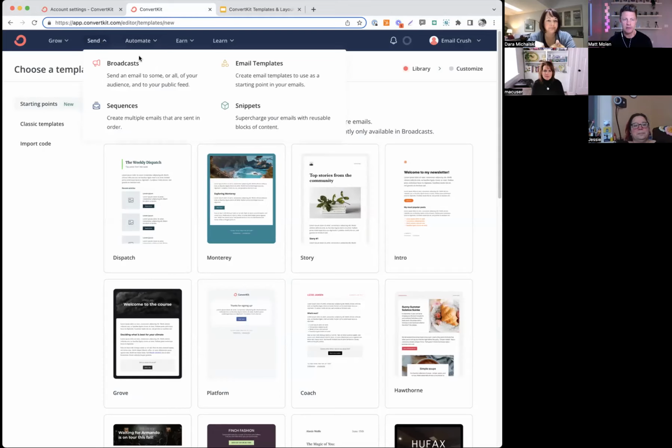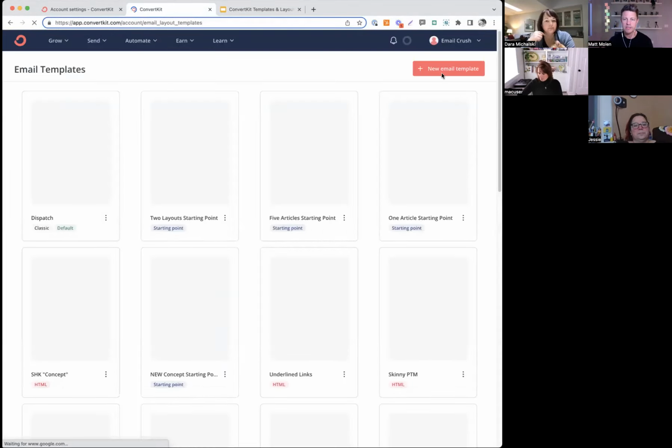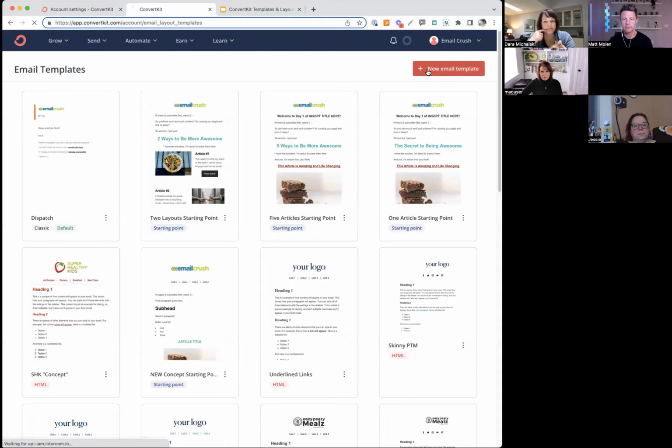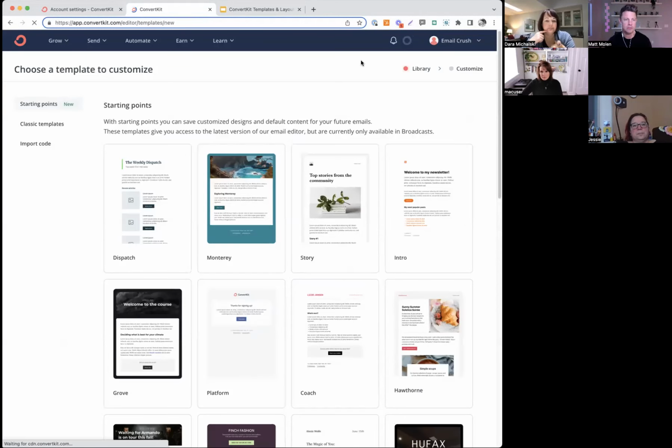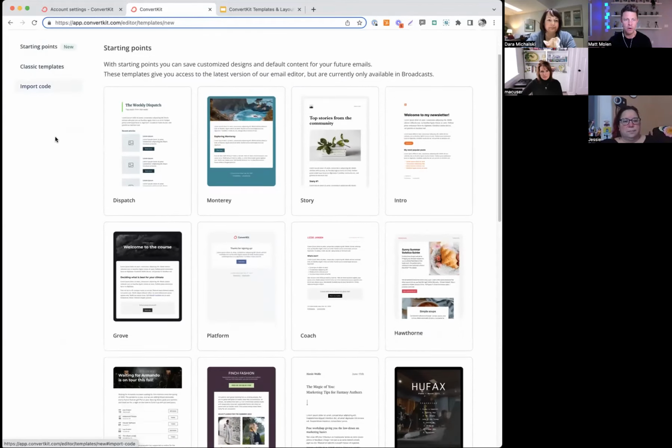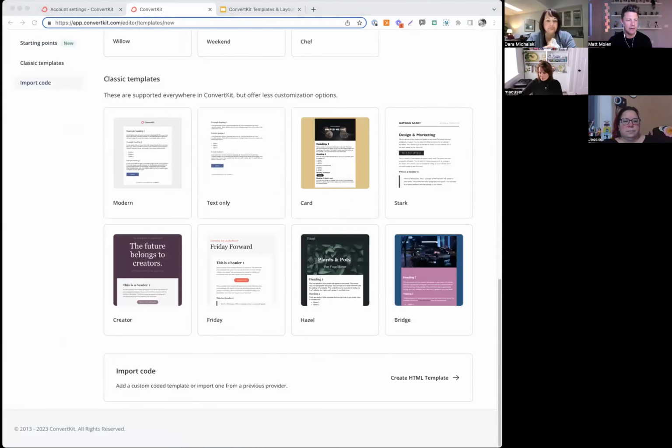Inside, you go under send and you go to email templates, and it's going to bring up all of your existing templates. You come up to this button up here, and this is my Playground account, so I've got tons of them in there. And there's this new thing called starting points. I'm not going to start there. I'm actually going to start here with importing code, because any of you could do this. You could hire somebody to create an HTML, CSS template that works within ConvertKit systems.